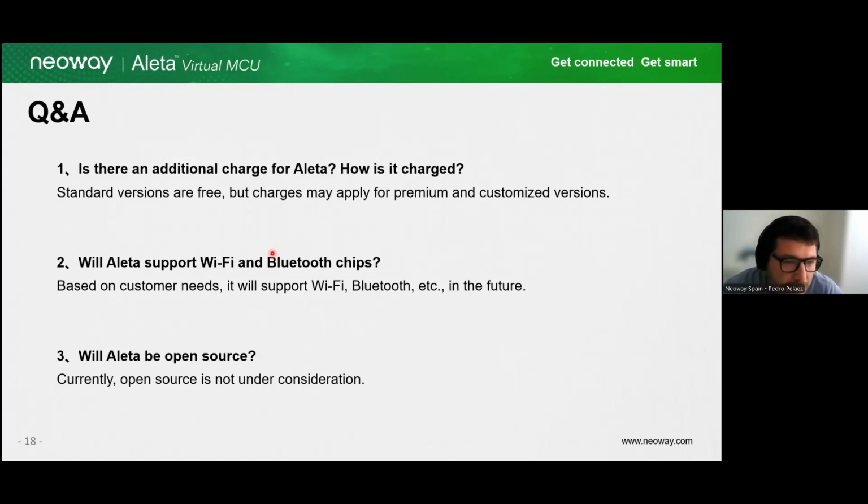Will Aleta support Wi-Fi and Bluetooth chips? Based on customer needs, it will support Wi-Fi, Bluetooth, etc. in the future. And also, will Aleta be open source? Currently, open source is not under our consideration.